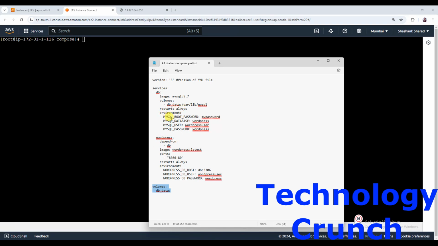Inside the environment variables, the root password will be my password, and the MySQL database name is WordPress. The MySQL username will be wordpress user, and the MySQL password will be WordPress. This is the MySQL container detail, and after this is the WordPress container reference. It depends on DB. DB means firstly this container will be created, then the WordPress container will be created, because the WordPress container depends on this one. Okay, let me copy this one.